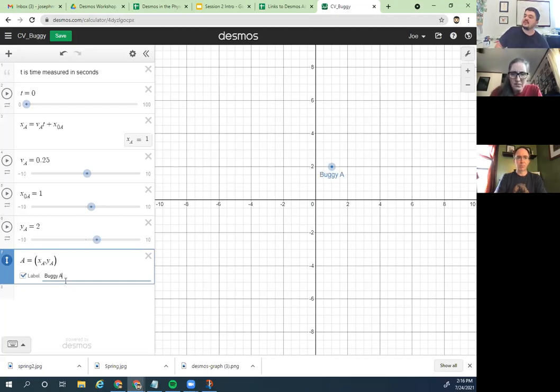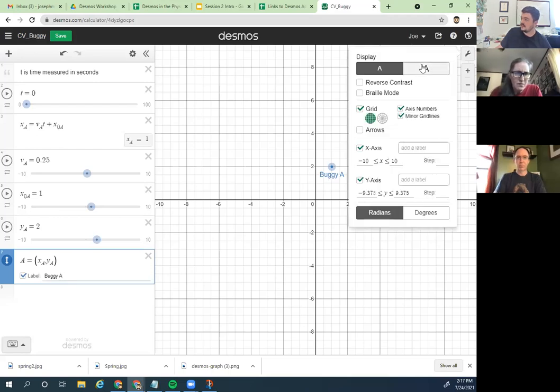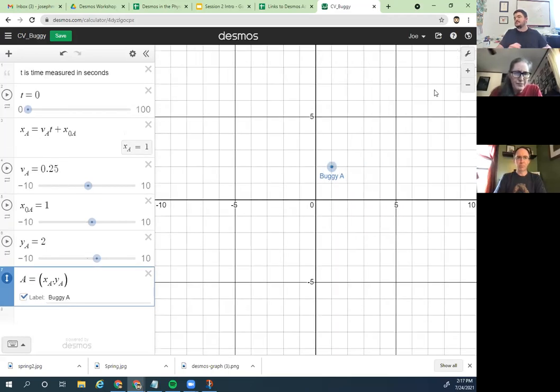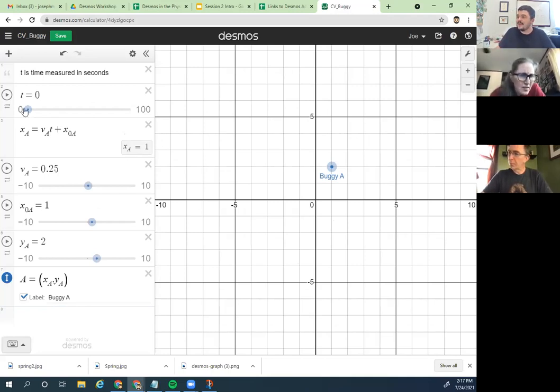But you do that by checking the label button and then typing in whatever label you'd like to label it. And this indeed is a buggy that starts at X position 1 at time t0. And I set it off the axis so we could see it a bit better. And now to get it to move, we just need to press play to move forward in time. And your buggy will move to the right.